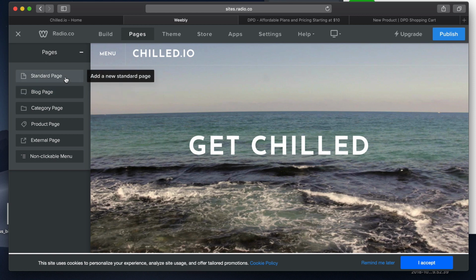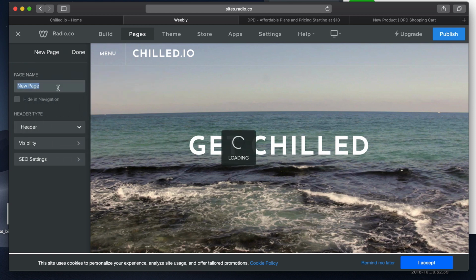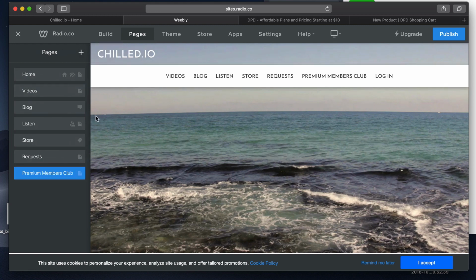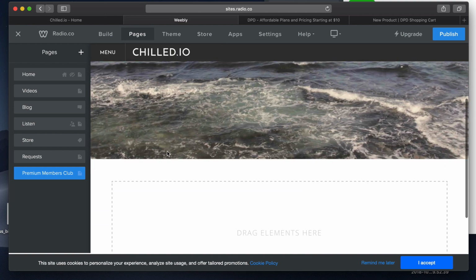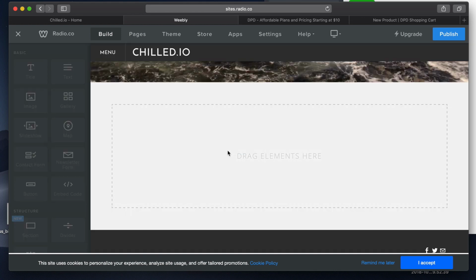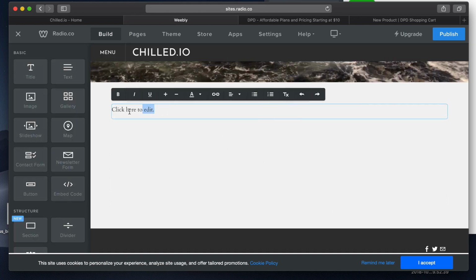So let's first of all add a new page. We'll just create a quick standard page and we'll call this premium members club, right? And this is basically going to be the page at which you sell this service. So what we want to do is maybe just drag. I'm going to just make this really basic. It's not going to look pretty, but you can obviously spend more time doing this. Subscribe now to get access to our members only stream. And what we want to do now is actually add a buy now link below here.